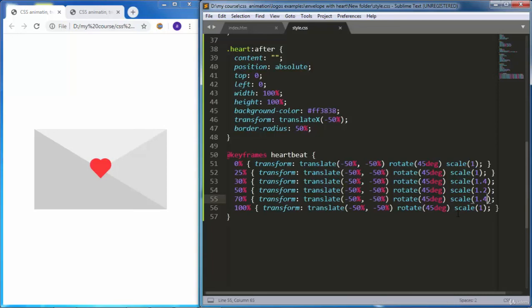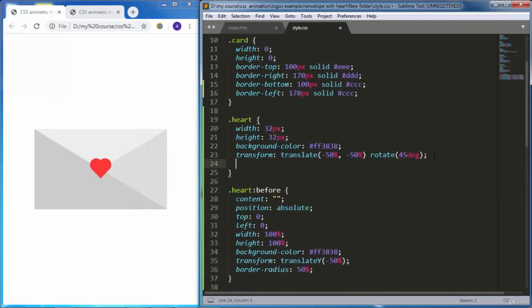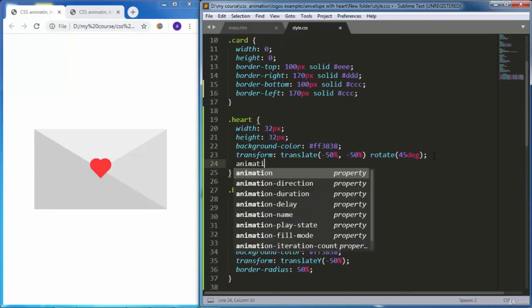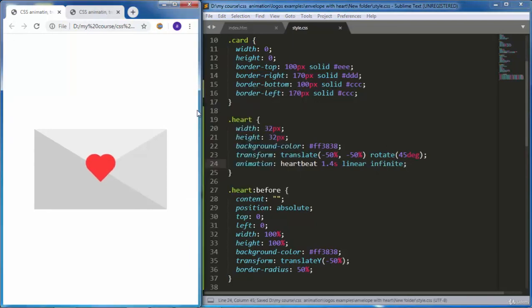Now, we need to add this animation to our div, so I will go up here and add animation, heartbeat, and the animation duration 1.4 seconds. Linear, and infinite, of course, because we want the animation to be repeated forever.